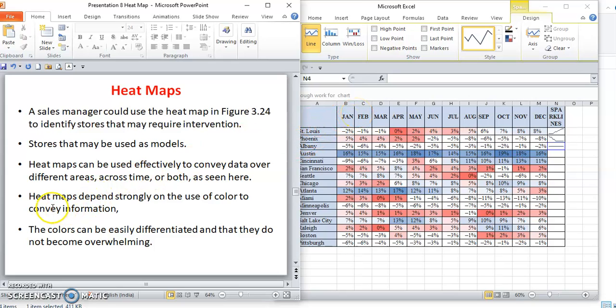Heat maps depend strongly on the use of color to convey information. If you don't give colors, it's very difficult to understand this data range. So a heat map completely depends on the color shades. The colors should be easily differentiated so that they do not become overwhelming.